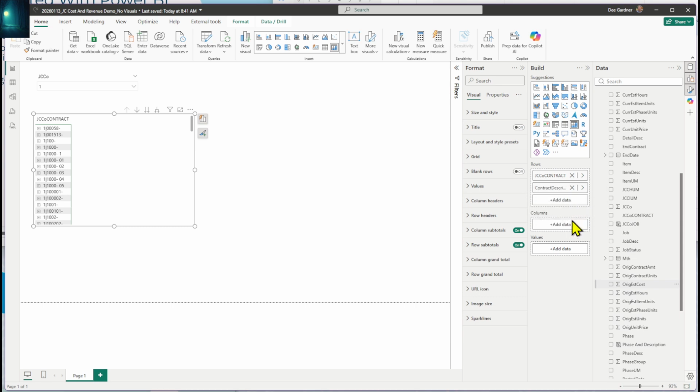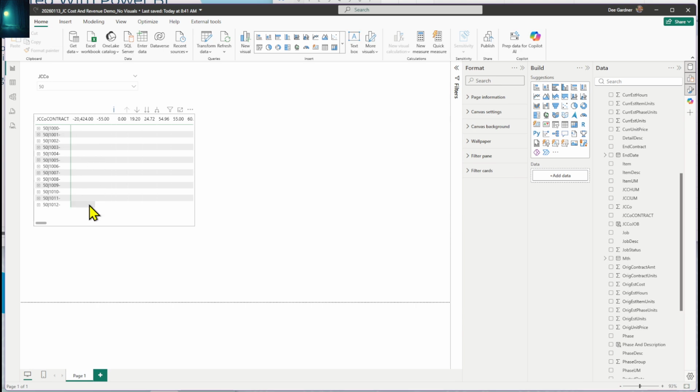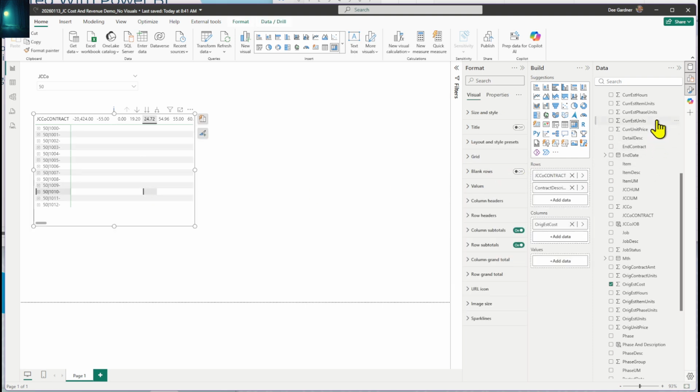Original estimated cost. And we can go into the contract. Well, we do have the contract description in here, and that's showing down here below. So here we've got contract description and we've got the contract and the company.